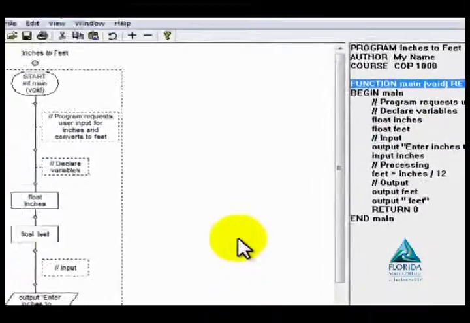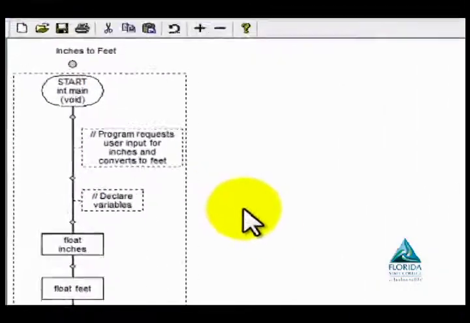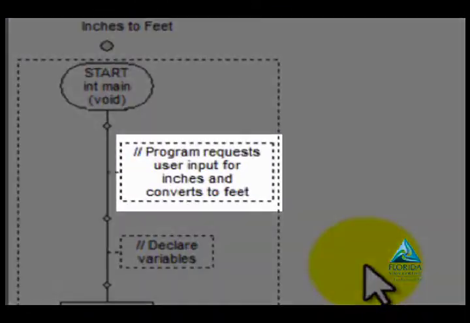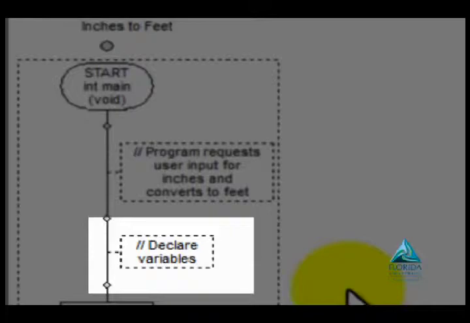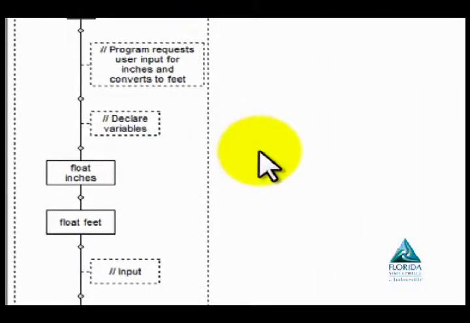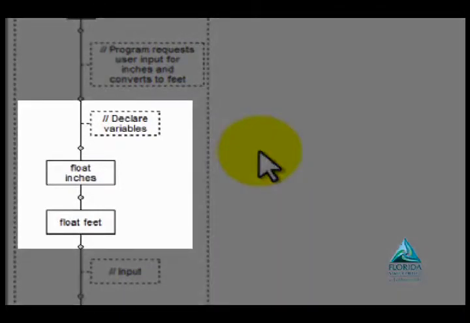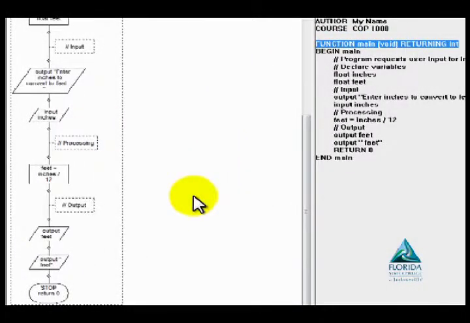I'll click OK. The second item in our flowchart is the explanation of what the program does. And then we've got the first of 4 parts. We have declare variables, input, process, and output. Here's the declare variables. And we're actually going to declare 2 variables, inches and feet. In this particular video, we want to introduce making a decision.